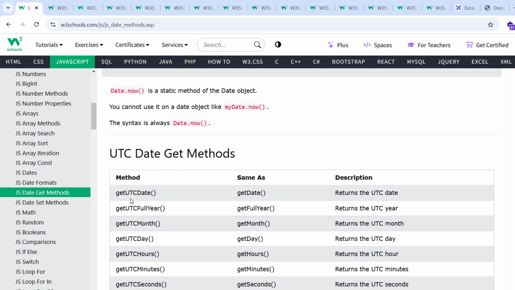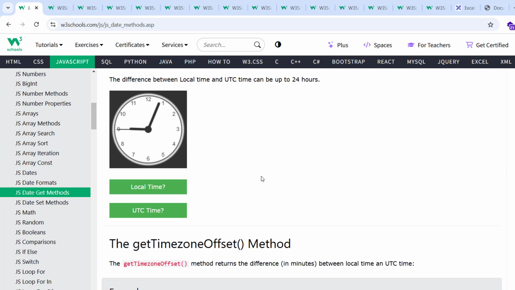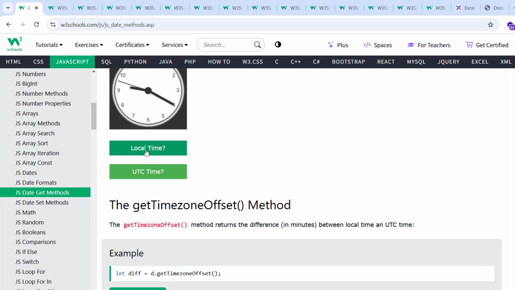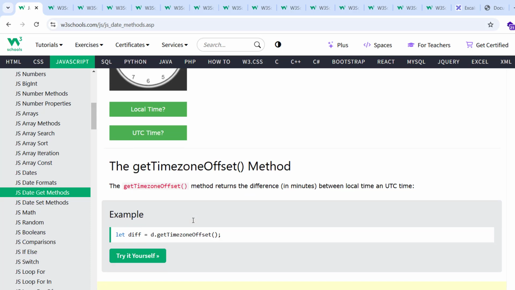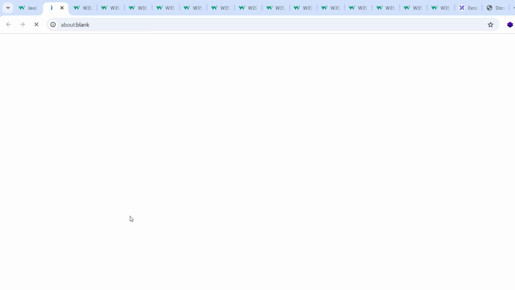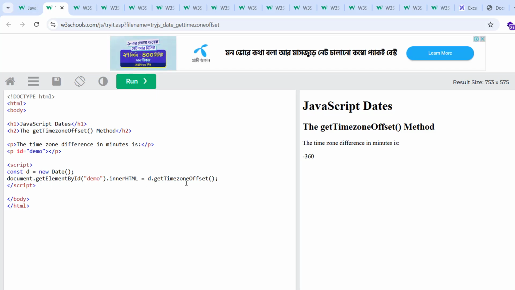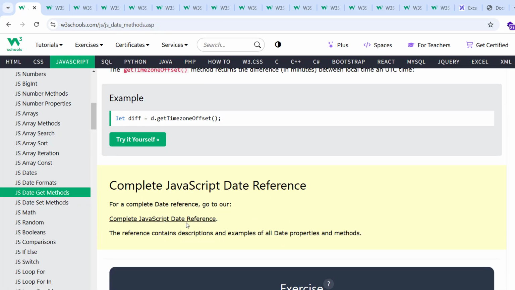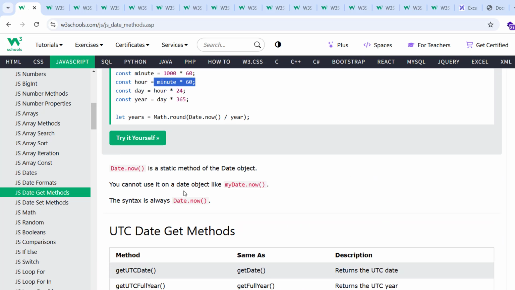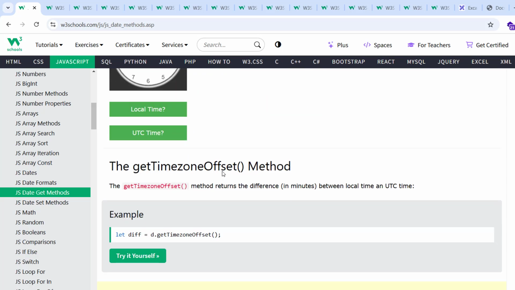Okay, Date.now is static. So UTC get methods, UTC date, UTC full year. I have discussed most of the things. Local time varies, and UTC time. The getTimezoneOffset method returns the difference in minutes between the local time and UTC. So if you want to find out the difference, then you have to give getTimezoneOffset. Okay, you have to get acquainted with it, but this is not that tricky.